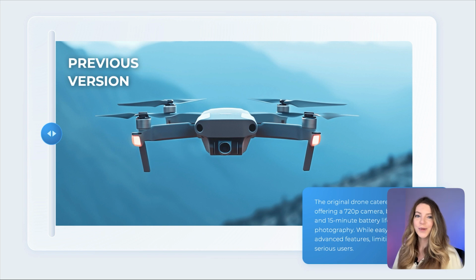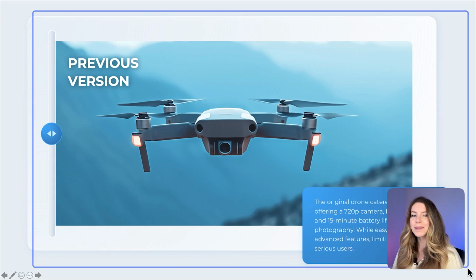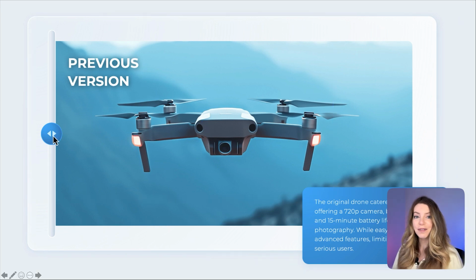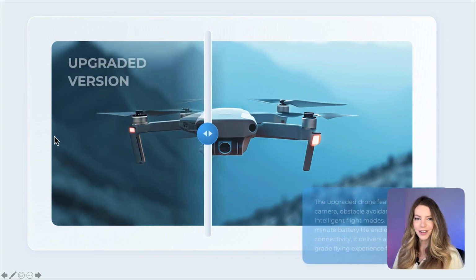The image widget shows a before and after image comparison, and when the widget is shown in full PowerPoint presenter mode, you can simply click when you're ready to show the after image and the animation will play automatically.